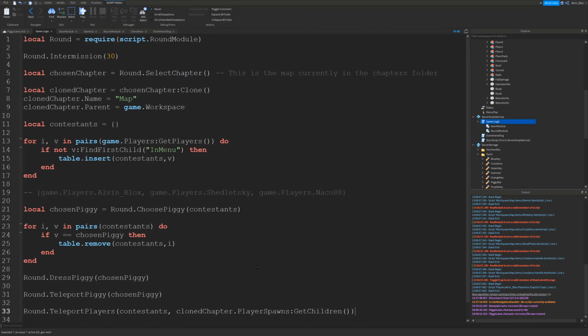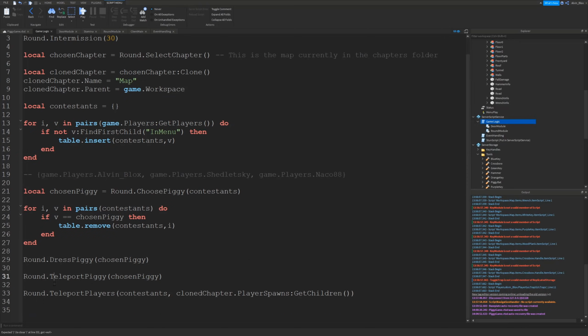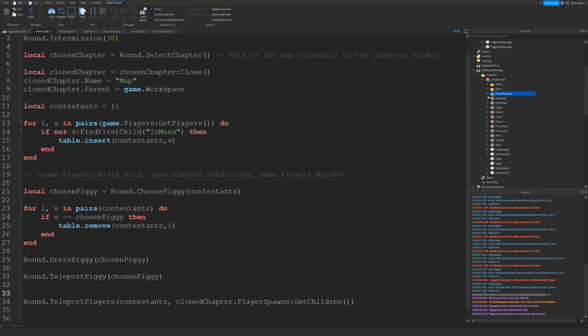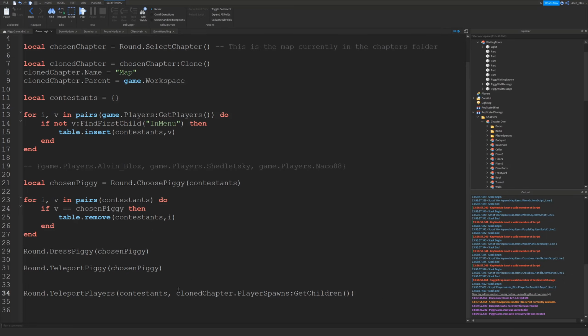Okay, so if you get an error, and it's to do with your TeleportPlayers, it's probably because you haven't added this PlayerSpawns folder into your map. Really important that you add this folder into each map called PlayerSpawns. It has to be spelled correctly with the capitalization, with all of your player spawns inside of here. Make sure they're anchored, make sure that CanCollide is set to false on them so that you can't collide with them, and it's also recommended to make them transparent.